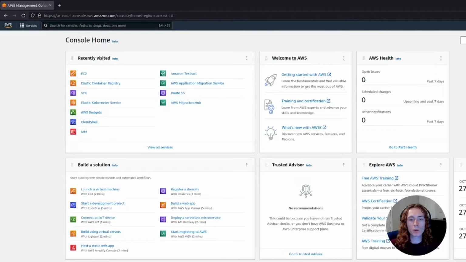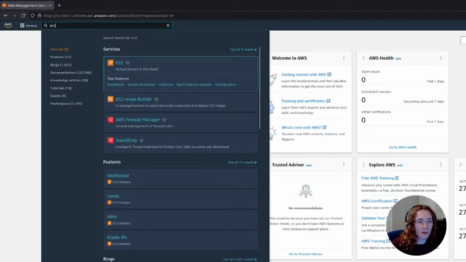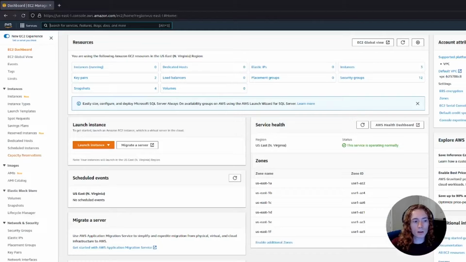Today I'm going to show you how to install Fusion Analytics on AWS. Starting from the AWS console, click the search bar, type EC2, and click on the first option. On the side panel, under Images, click AMI Catalog.